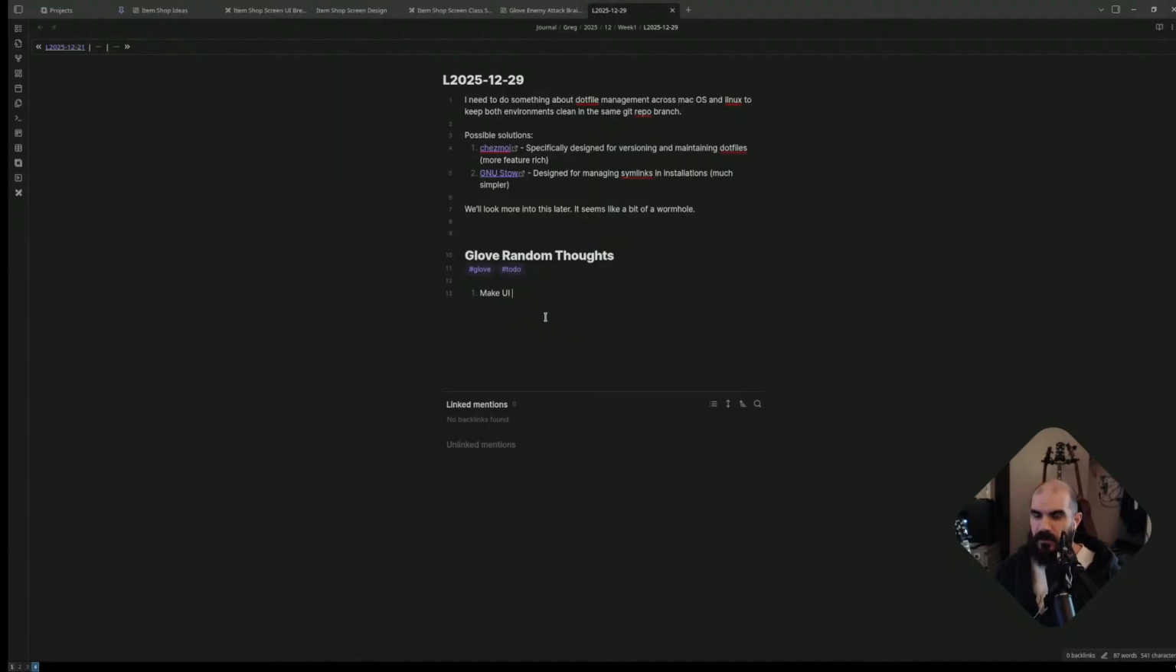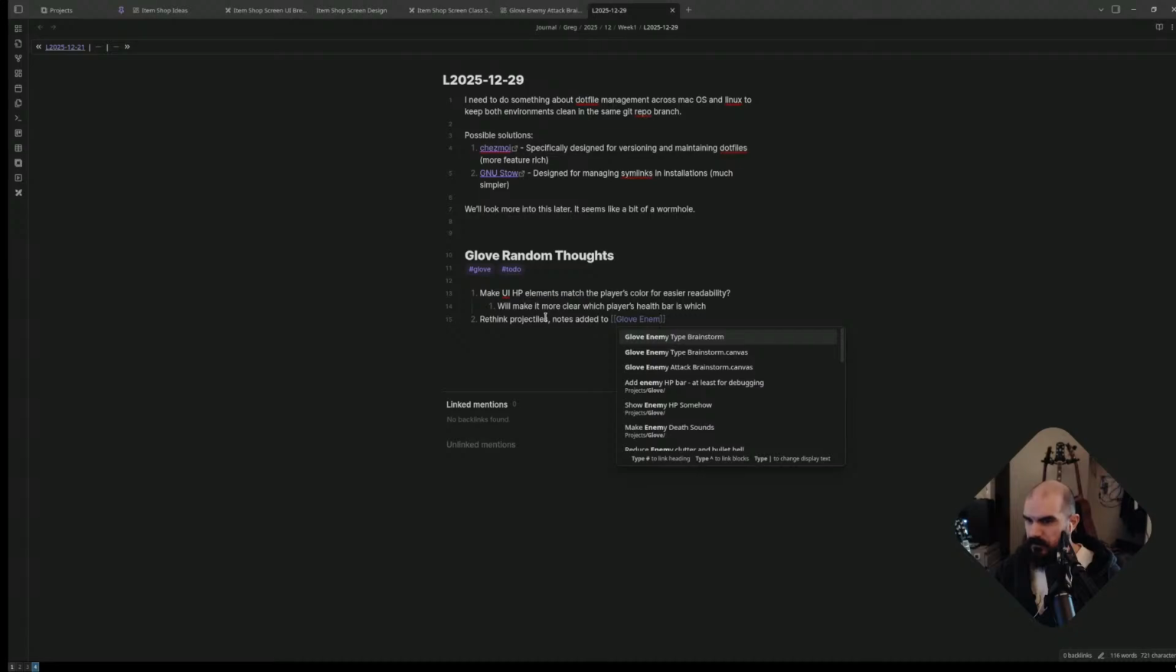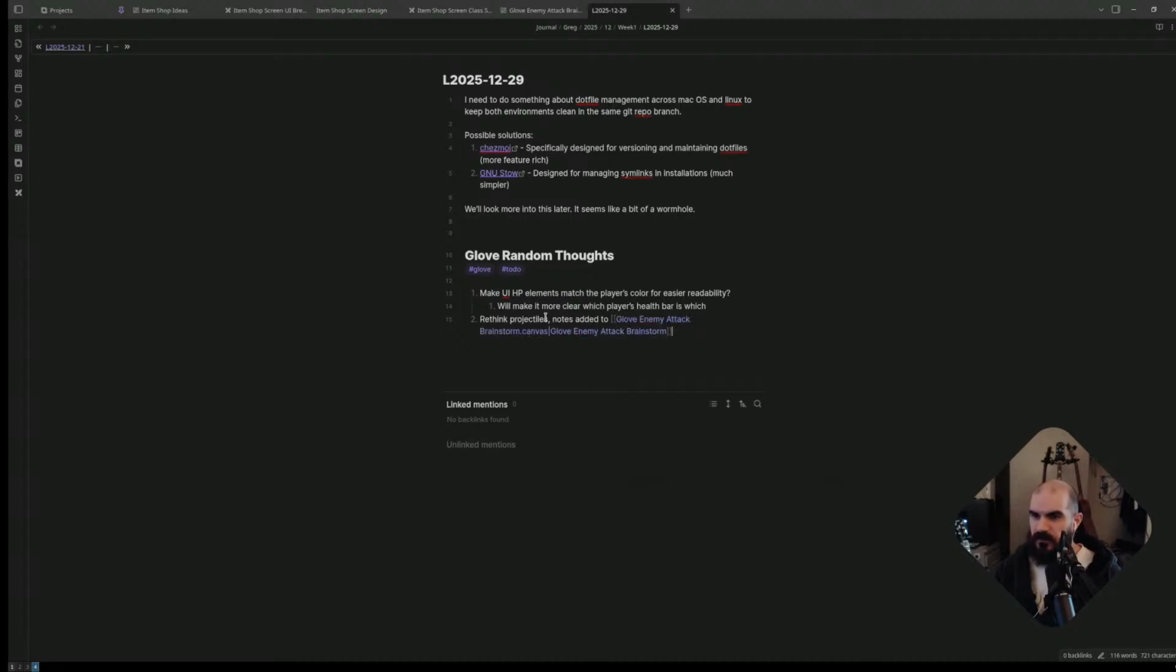Make UI HP elements match the player's color for easier readability. Because right now it's a little bit confusing who's what, like whose health bar is where. Make it more clear which player's health bar is which. And then rethink projectiles. Now it's added to enemy attack brainstorm.